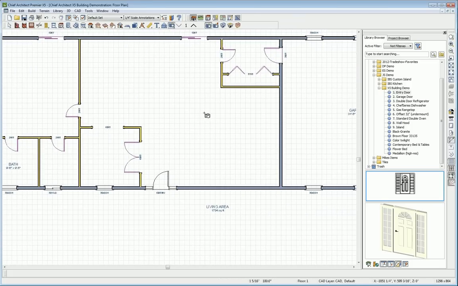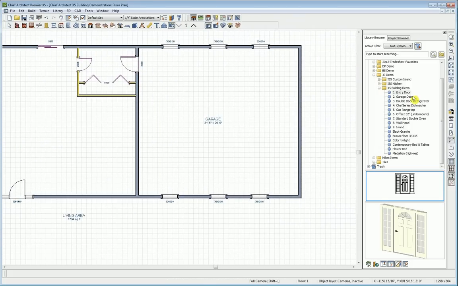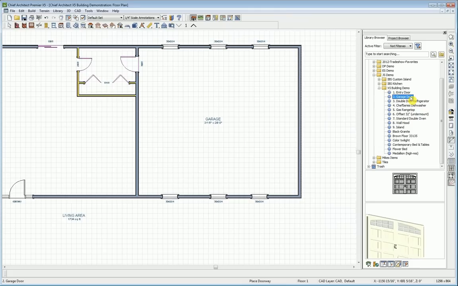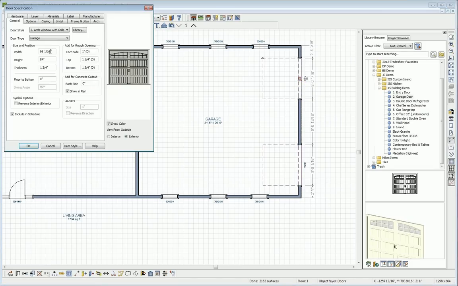And let's go ahead and add some garage doors. So you can select the garage door that's within the door tools. I'm just going to use this one that I have found within the library. I'll double click on this door and change the width to 16 feet.